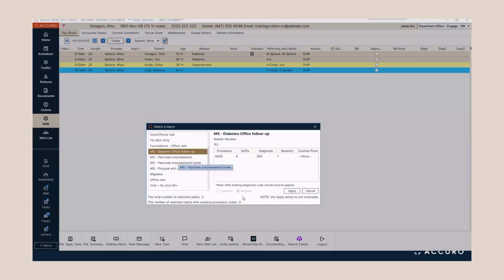You'll notice that when there's more than one patient selected, though, I don't have the option to override the diagnostic code. So I would advise that if you're billing multiple patients, that it is with a macro that does have one existing. It's a bit of a waste to have to go back then and add the diagnostic code later.